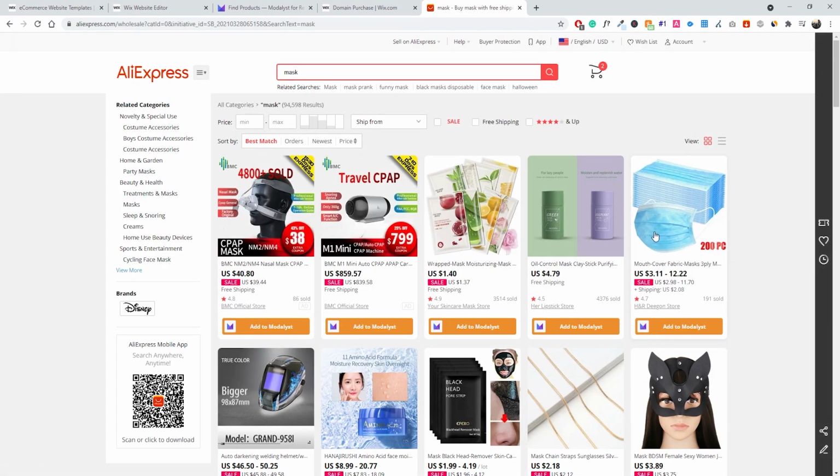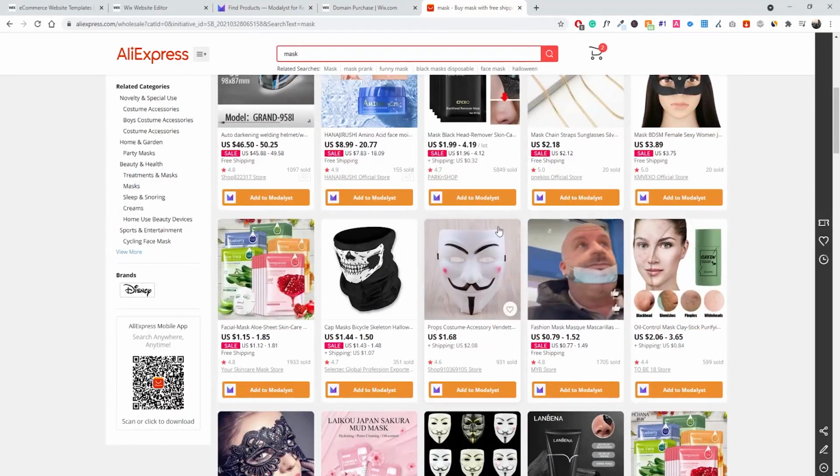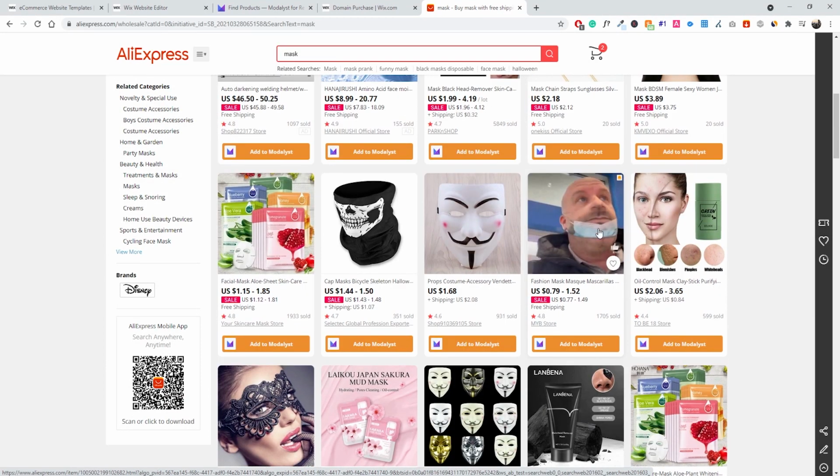In here, we have a lot to sort through. If we want the normal face mask, we do have them over here, but we obviously want to find something that can be a bit more branded than the general face mask. So we want to make sure we find something that actually sticks out. So right here, we do have some sort of face mask.